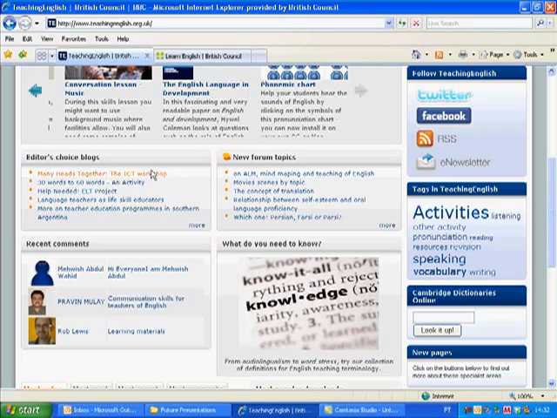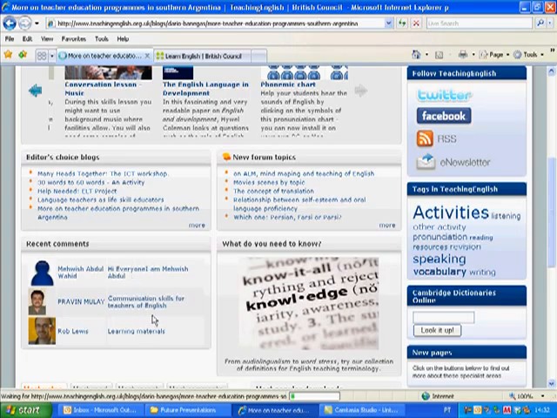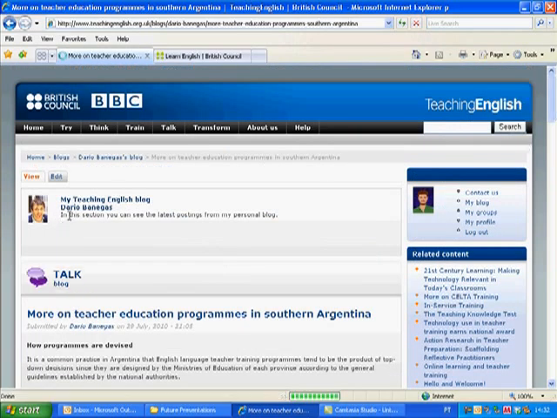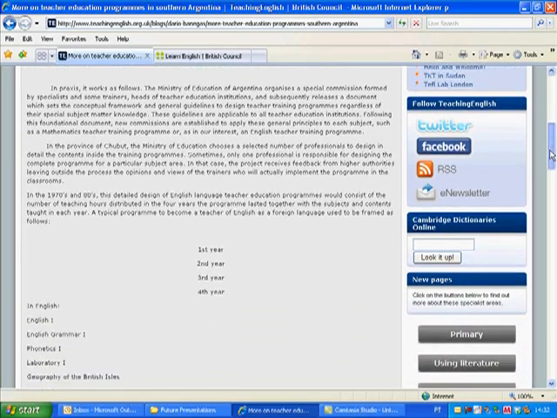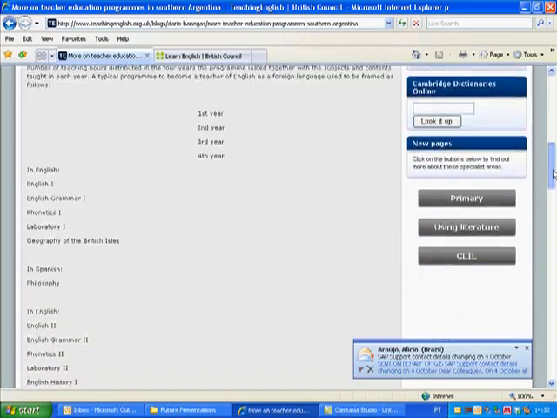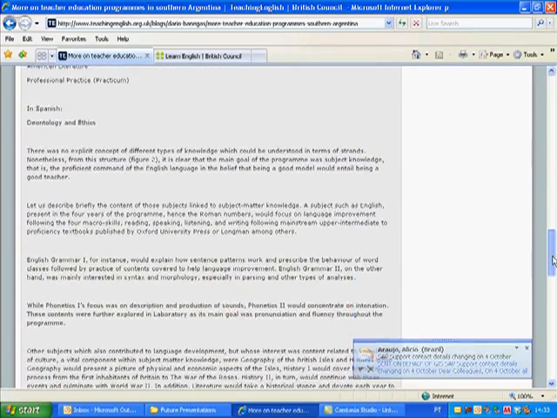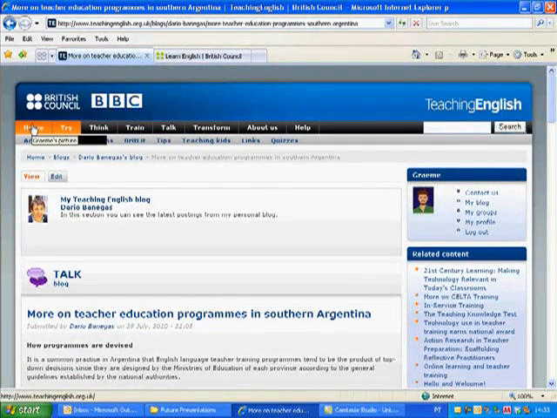The site enables individuals to hold blogs on ELT, and these are often classroom teachers from all over the world who would like to share with the world their experiences. I'm just going to click on this one about teacher education in southern Argentina. So while that's loading, you can see that the latest comments appear here, and in this case it's a teacher called Dario Banegas who's sharing an experience, a project in collaboration with the Ministry of Education of that country, and anyone who's interested can read all that information.